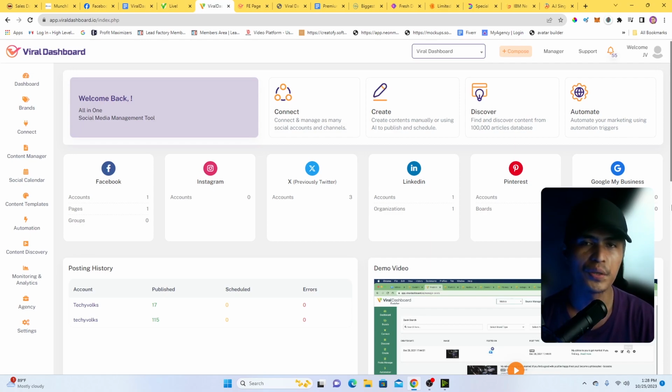It's an AI app that allows you to automate your content creation and content publishing. This is a huge time saver, especially creating content and publishing the content in different social media accounts. This is going to help you automate without the need to go back and forth in different social media accounts just to publish your content.